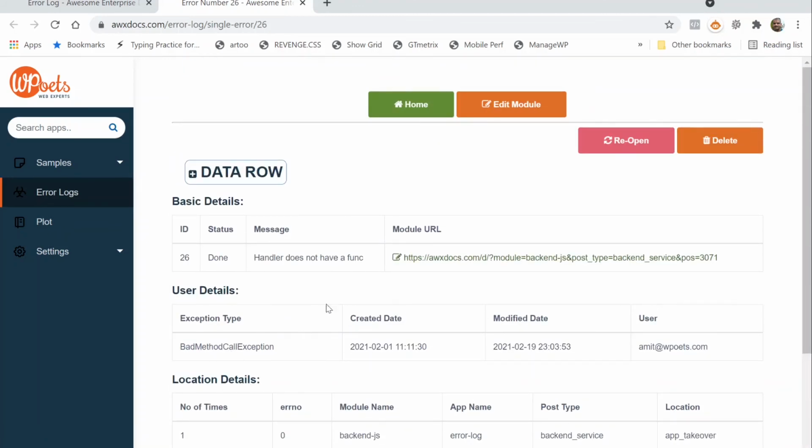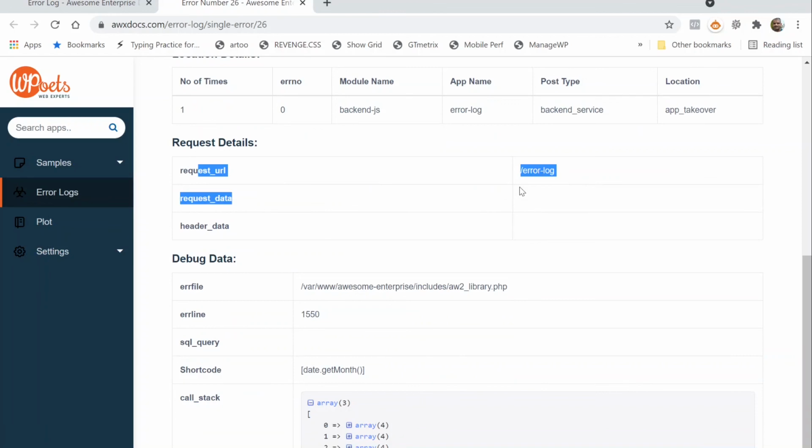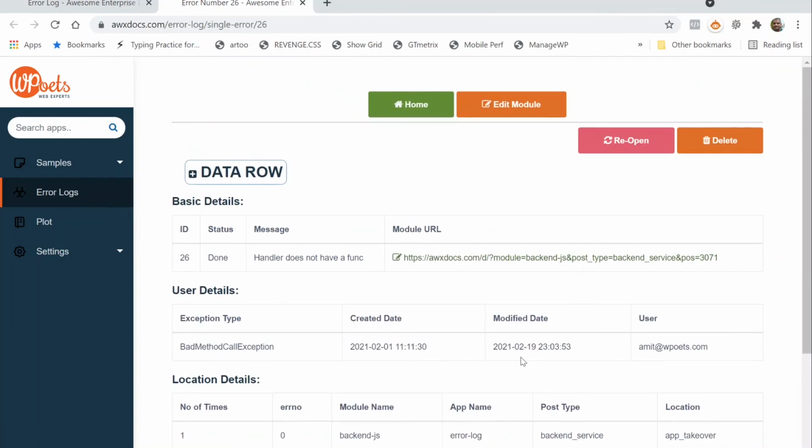It shows you the number of times this error occurred, in which module it occurred, the app, the service that was used, what the error was, details of the error, the status, whether it is fixed or not, and the message. It also shows you the request URL when this error occurred, any request data or header data, various file details. If there was an SQL query being executed, it would have shown you this. The short code being executed when this error occurred, the call stack at that time, and if trace is enabled, then the file trace is also visible here.